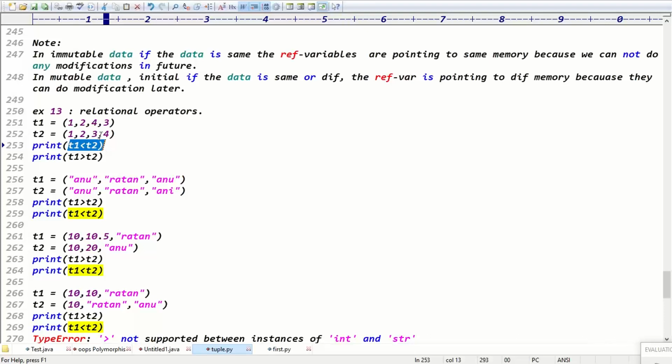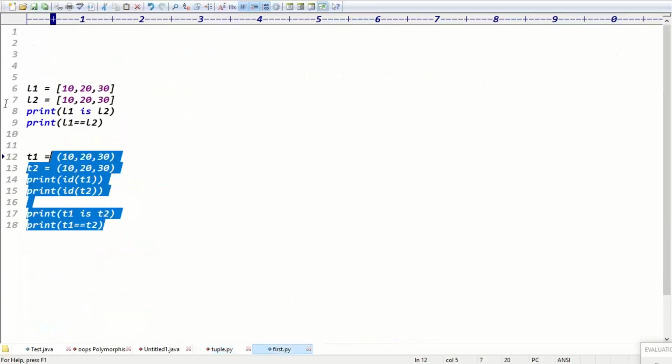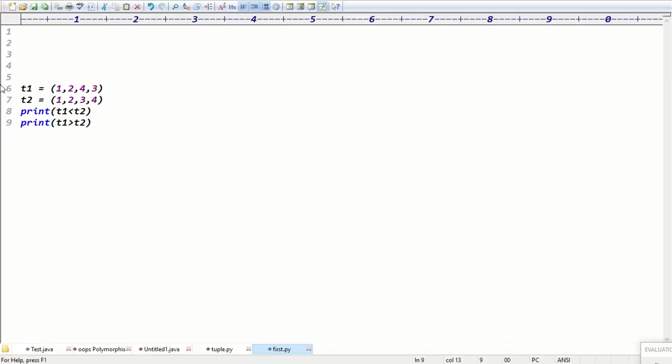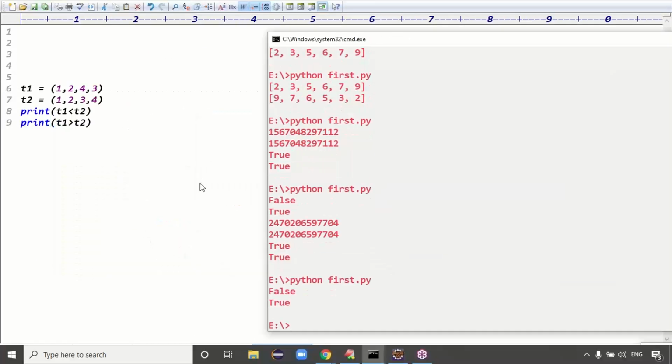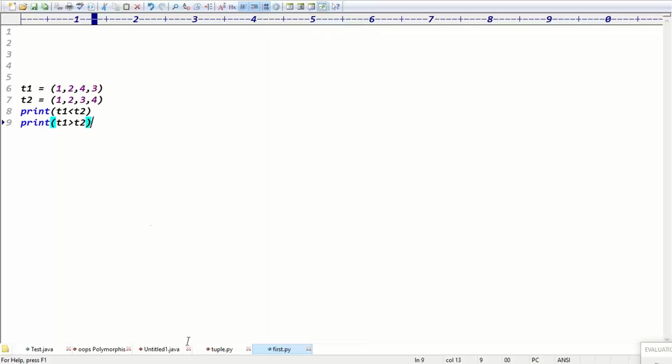4 less than 3, right? I think this is false. 4 greater than 3 is true. Greater than, less than is a basic concept. The first one is false, the second one is true. 4 less than 3 means false. 4 greater than 3 means true.